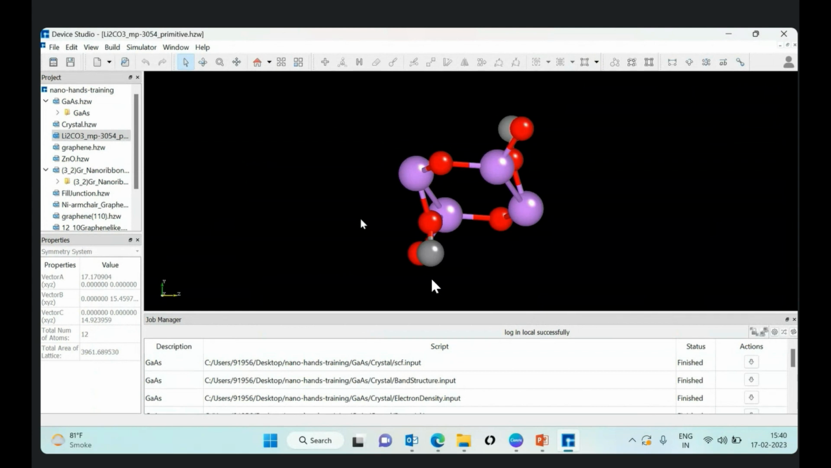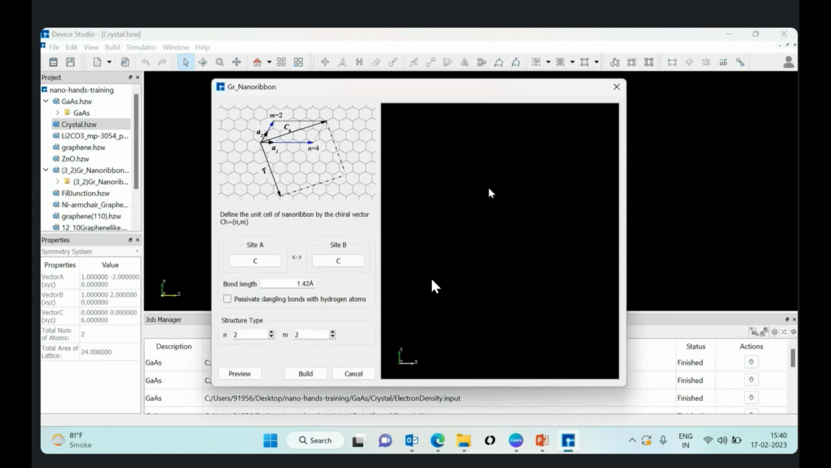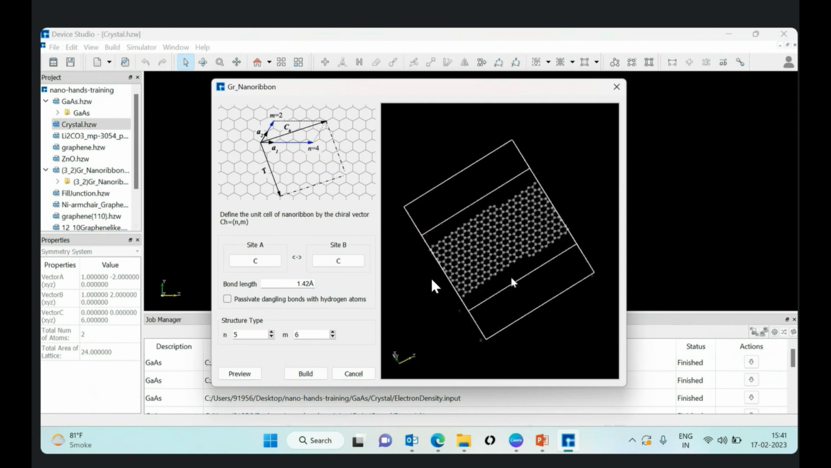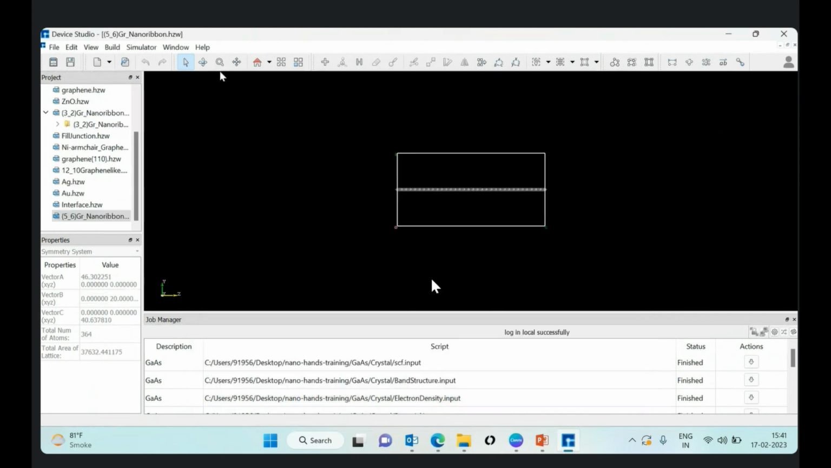Sir, how to draw the graphene nanoribbons? The structure of the graphene nanoribbons. So you can go to the builder, the build option on the top side, and go to graphene nanoribbon. This window will appear where you can enter the chiral vector n and m value, that is called chiral vector. Armchair or zigzag, what kind of graphene nanoribbon you want to build? Armchair and zigzag, there are two types depending on the chiral vector. You can select the structure type and click on build. Now your nanoribbon is created.